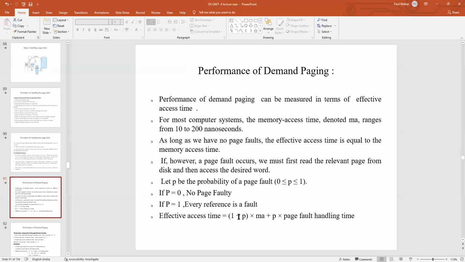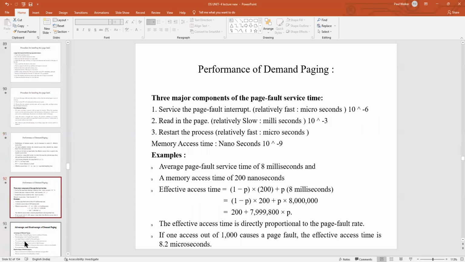Effective access time is calculated with the help of (1 minus P) times MA, that is the memory access time, plus P times the page fault handling time. So this is how the effective access time can be calculated. The three major components of the page fault service time are servicing the page fault interrupt, reading the page, which is relatively slow, and restarting the process. So these are the major three components of the page fault service time.